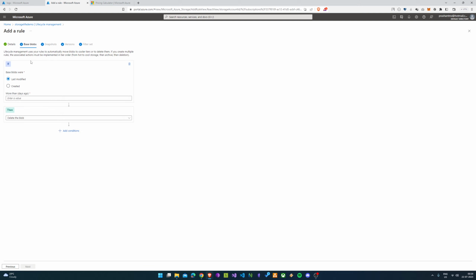Now we have to set up the condition, like what is the condition you want to adhere to. So base blobs were last modified 15 days ago, then delete the blob. That's my condition, but your condition might be different. If you want to move this to archive storage, you can click on that, and they will change the access tier to archive.